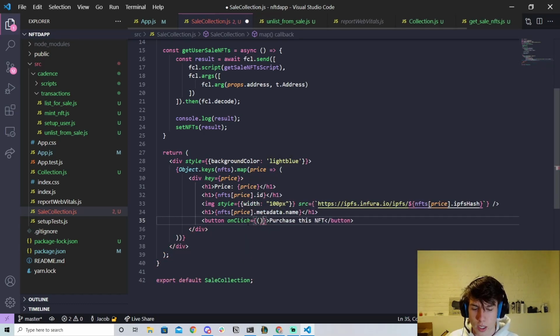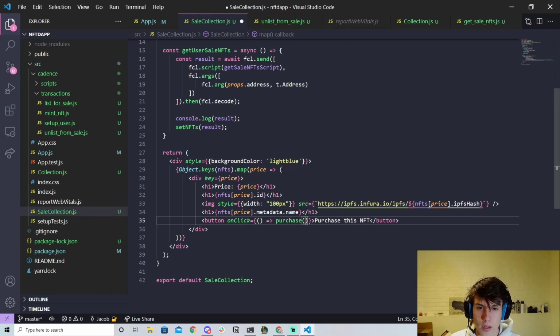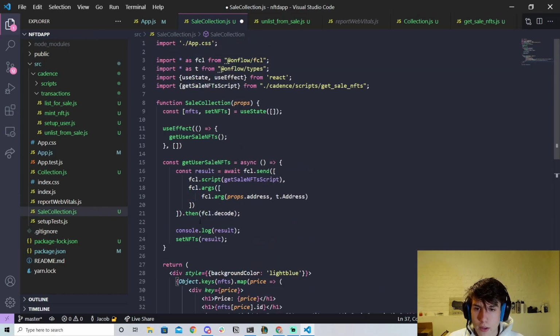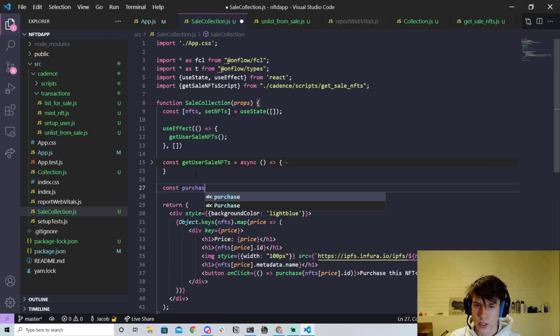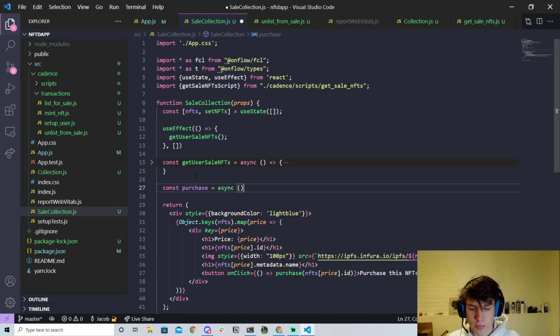purchase, and we're going to pass in the ID. So we're going to pass in NFTs at price.id. Perfect. Okay. So we're going to pass that in, and then we're going to have a function called const purchase equals async blah blah blah.